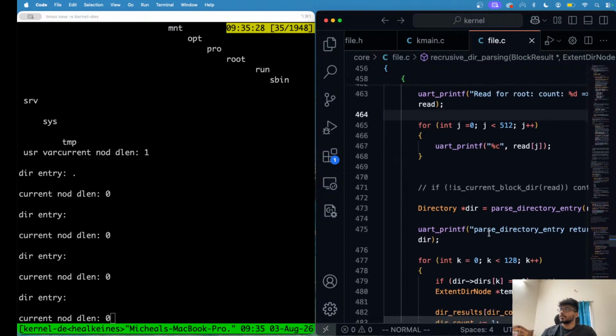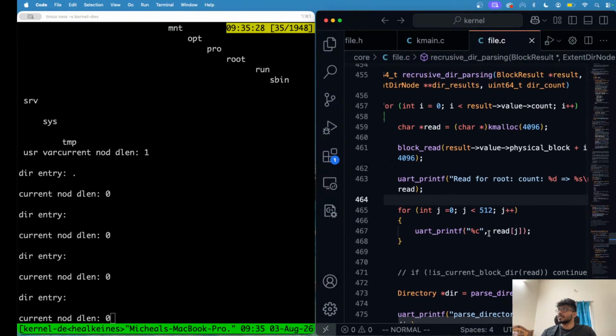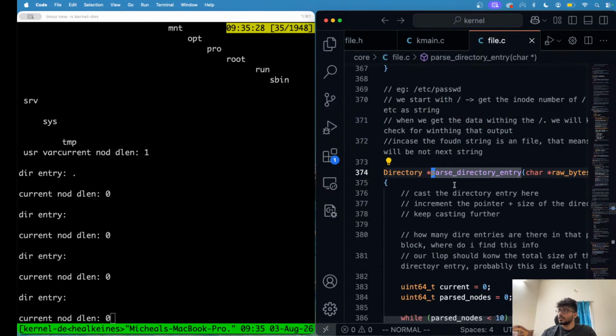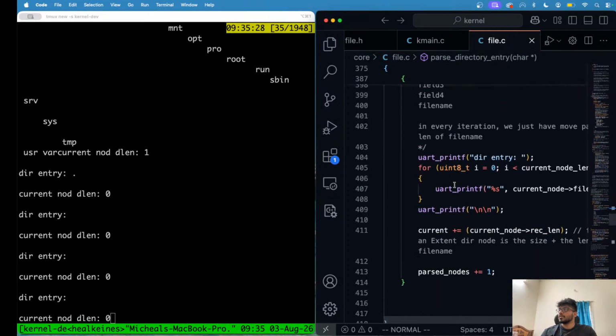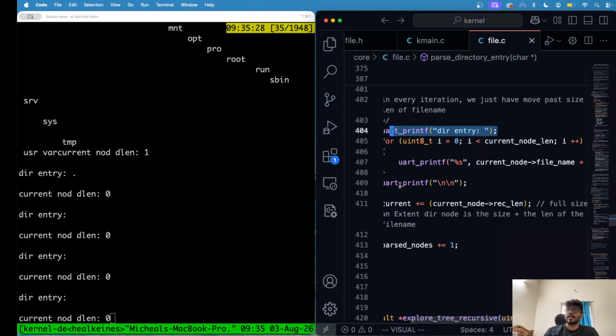Here we have a message called directory entry. Maybe it's inside this. Yeah, so here we are actually printing the name of the directory. And as you can see, the first one is just dot, which is correct because every directory has these two values, dot and dot dot, which are pointers to the current directory and the previous directory.